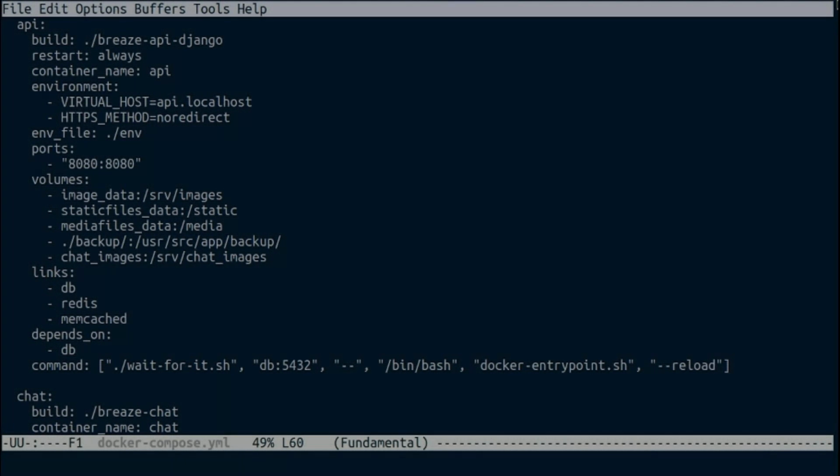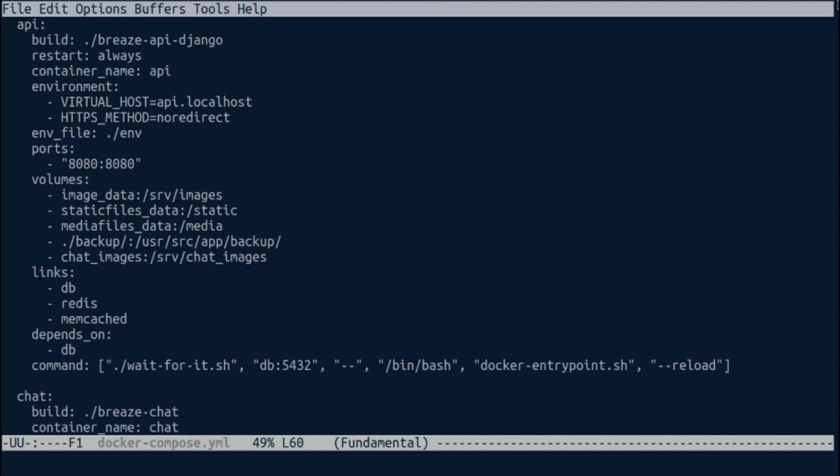Let's go over the API service here. And so you can see first we have this build directive. So it's going to say we're going to use this directory, this Breeze API Django directory, to build our image. And so by default, it's just going to go to this directory. It's going to look for a Dockerfile named Dockerfile. We have this restart directive saying that we always want to restart this container should it ever not be up. The container name, again, we're going to set to API.